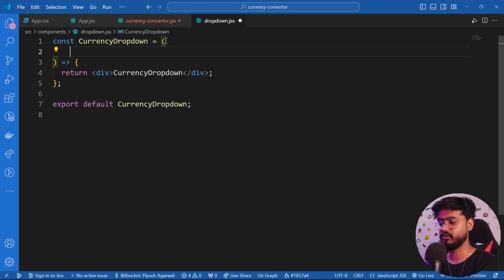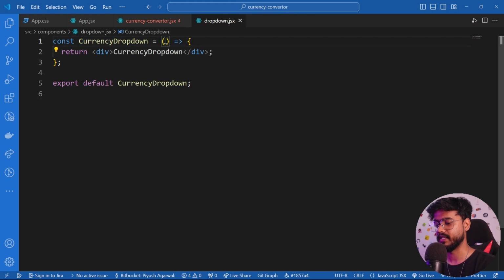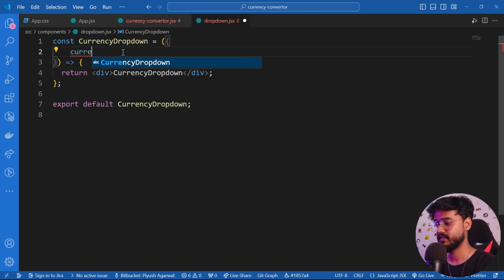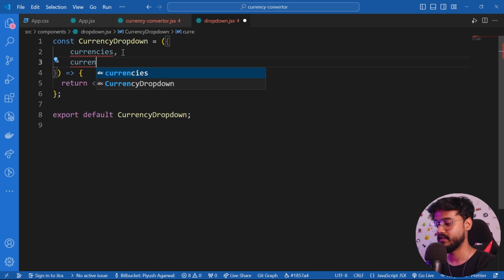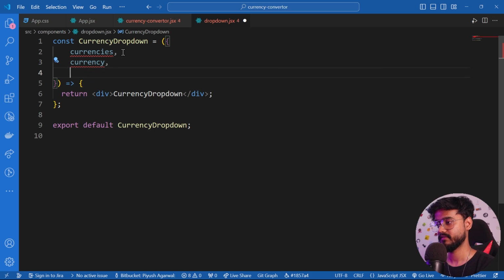So there are a few things that this component will take. First of all, the currencies, all of the currencies that we have fetched, right? So currencies, the current currency that we are selecting, and set currency, right? This can either be from or to. So that's why we have created this component so that we can reuse it.